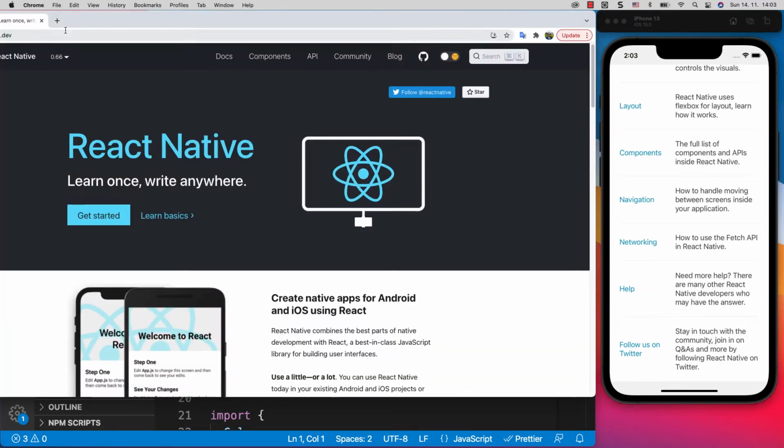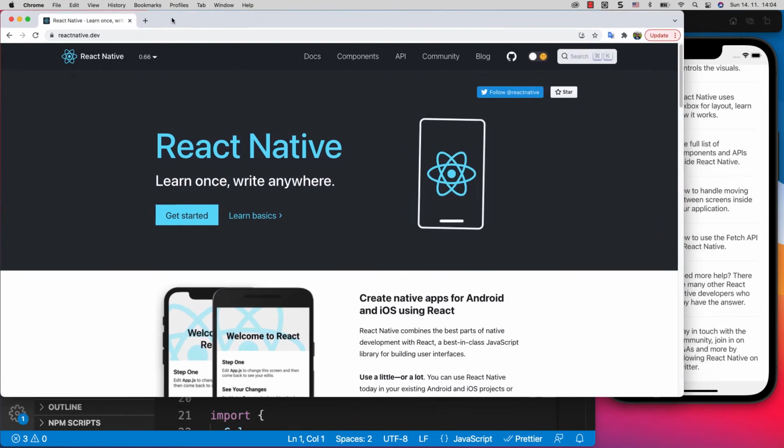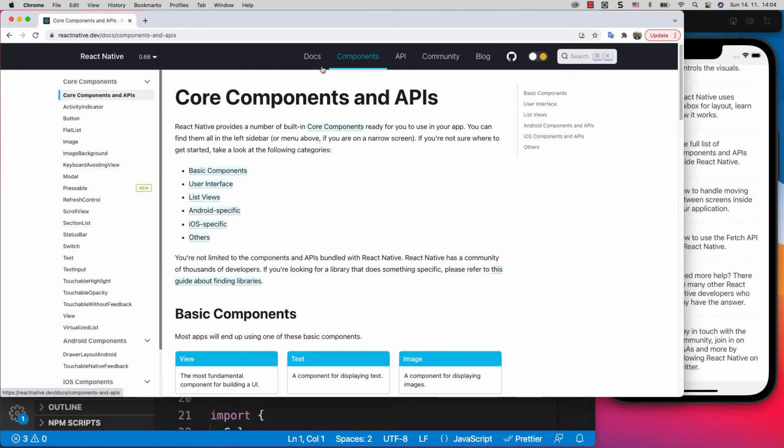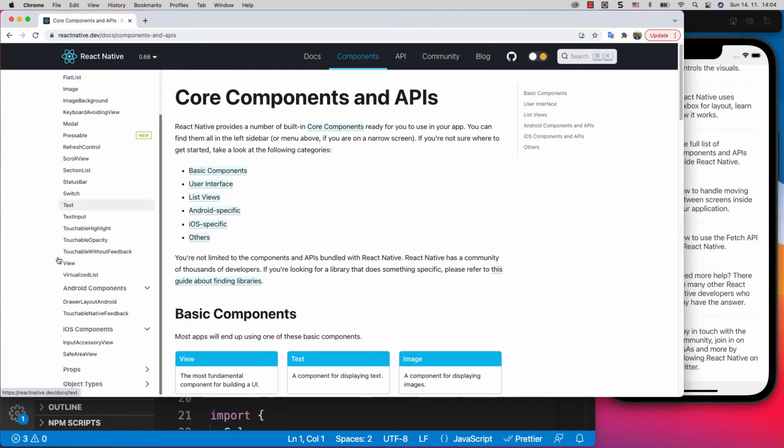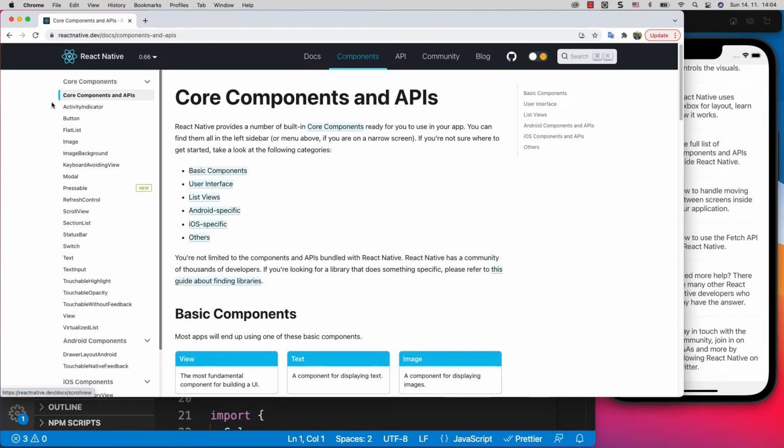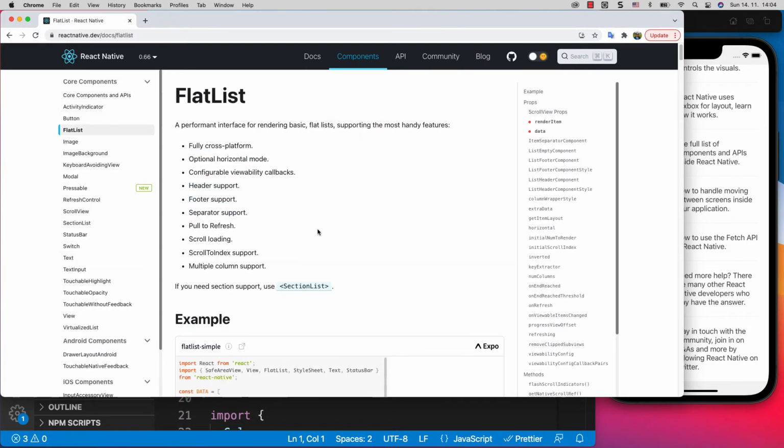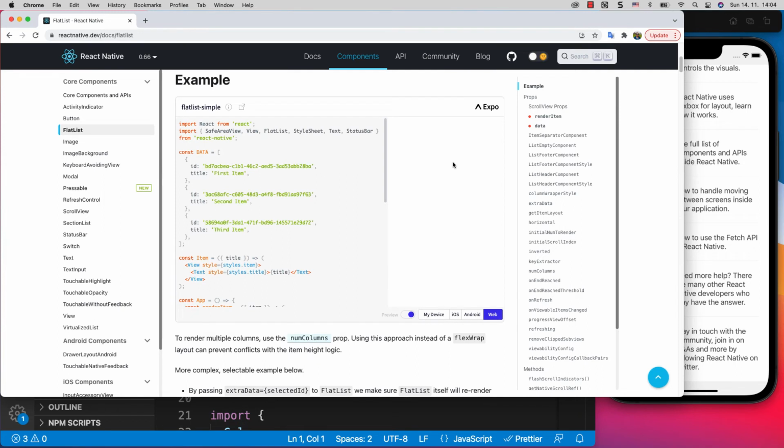On the reactnative.dev website, they have something called components. We can use components which are already defined and installed with React Native. One of them is called FlatList. As you see here in this FlatList, I can render the items based on what I want. As we saw in the intro, for every item we are going to have the price of a specific coin. Like here we will have Bitcoin, here we'll have Ethereum, here we will have Solana, etc.